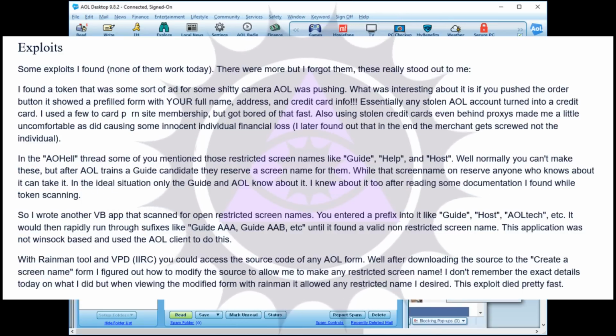Exploits. Some exploits I found. None of them work today. There were more, but I forgot them. These really stood out to me. I found a token that was some sort of ad for some shitty camera AOL was pushing.